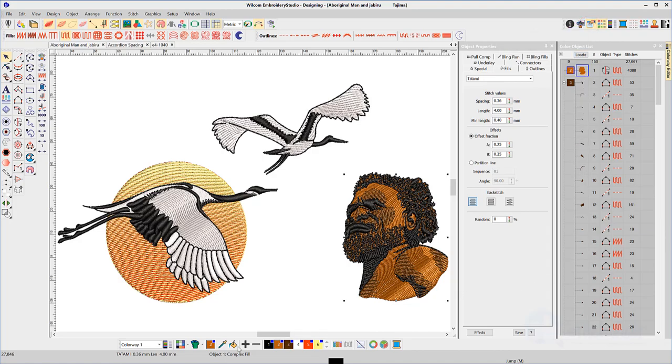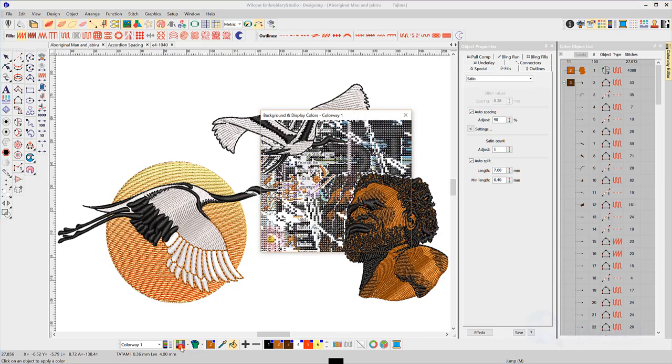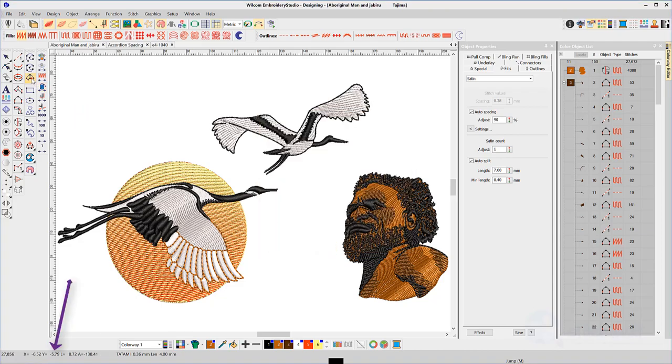Along the bottom is the color palette with all of its features. And the shortcut icon to the background and display colors. Below that, the status bar and once a tool is selected, the prompt bar.